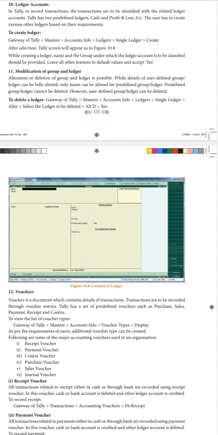When we create a ledger, we need to select to which group it has to be attached or linked. To create a ledger: Gateway of Tally, Masters, Accounts Info, Ledgers, Single Ledger, Create. This is how we create the ledger accounts.